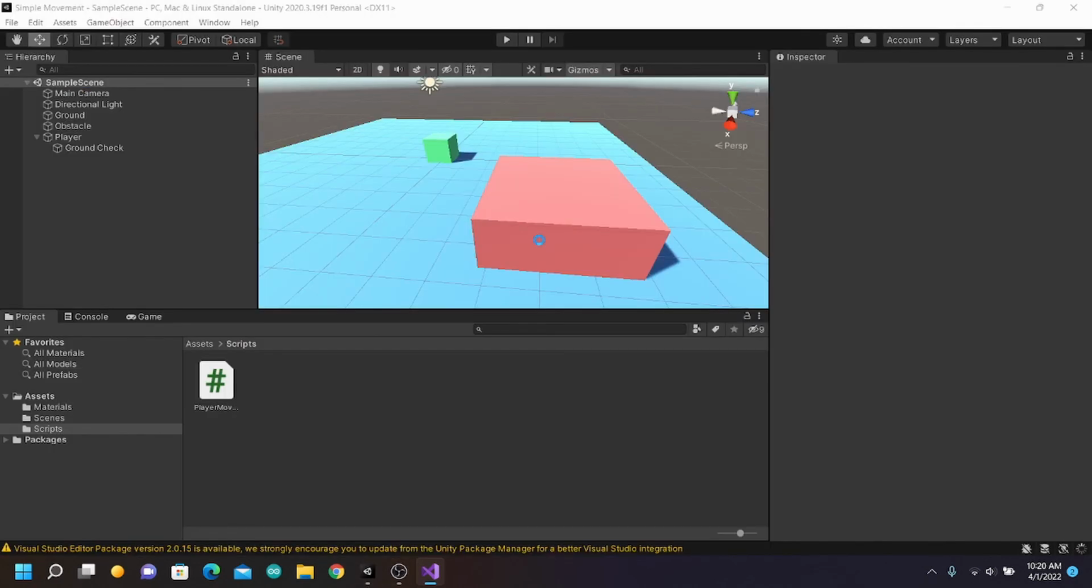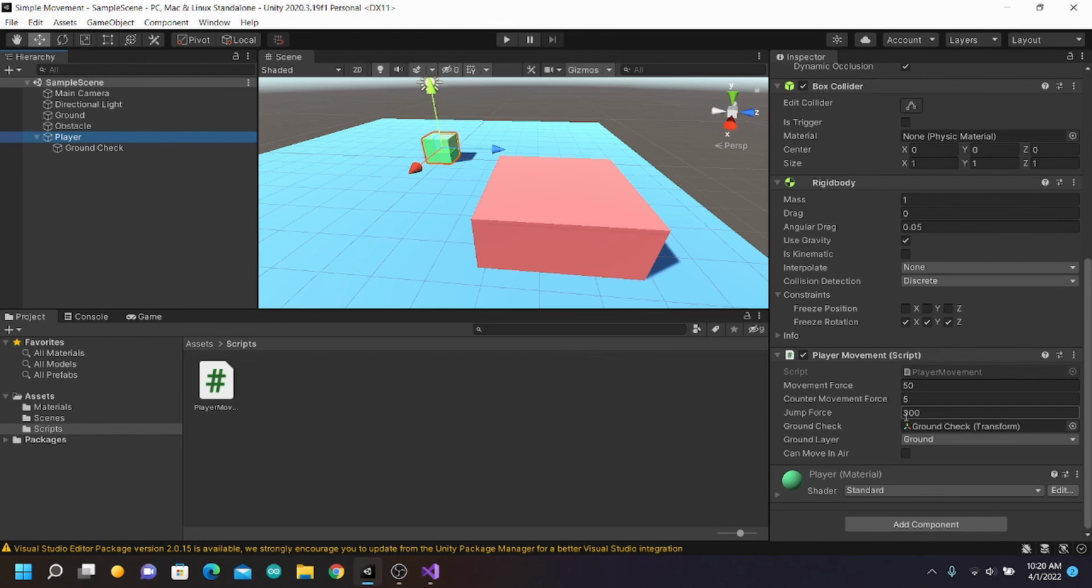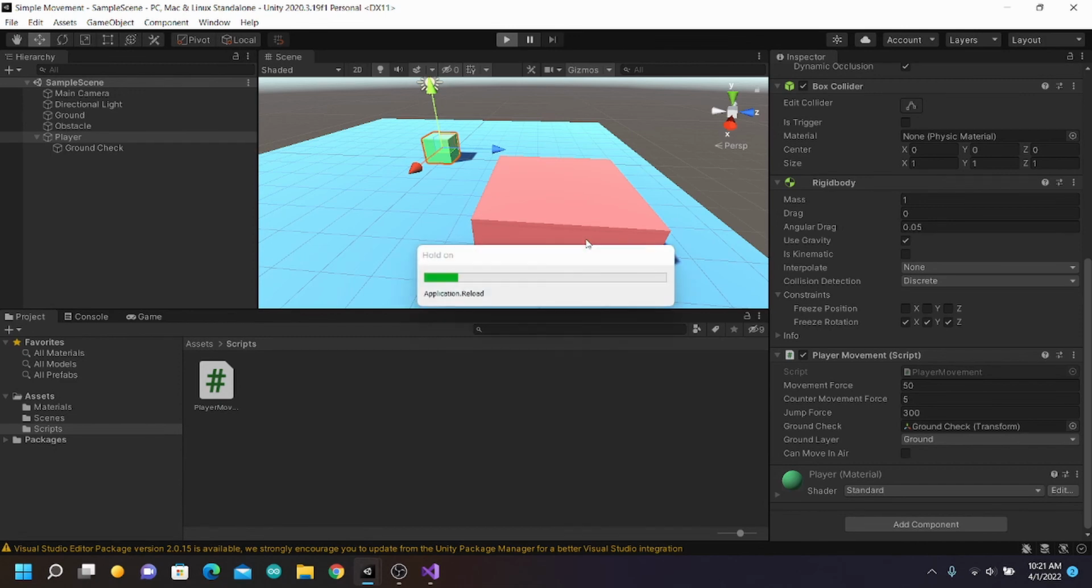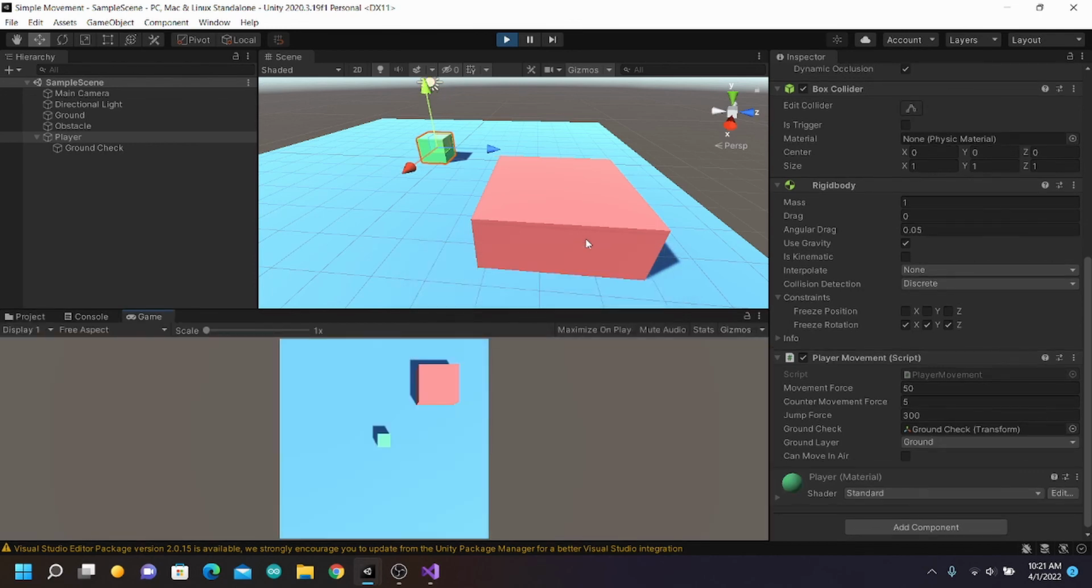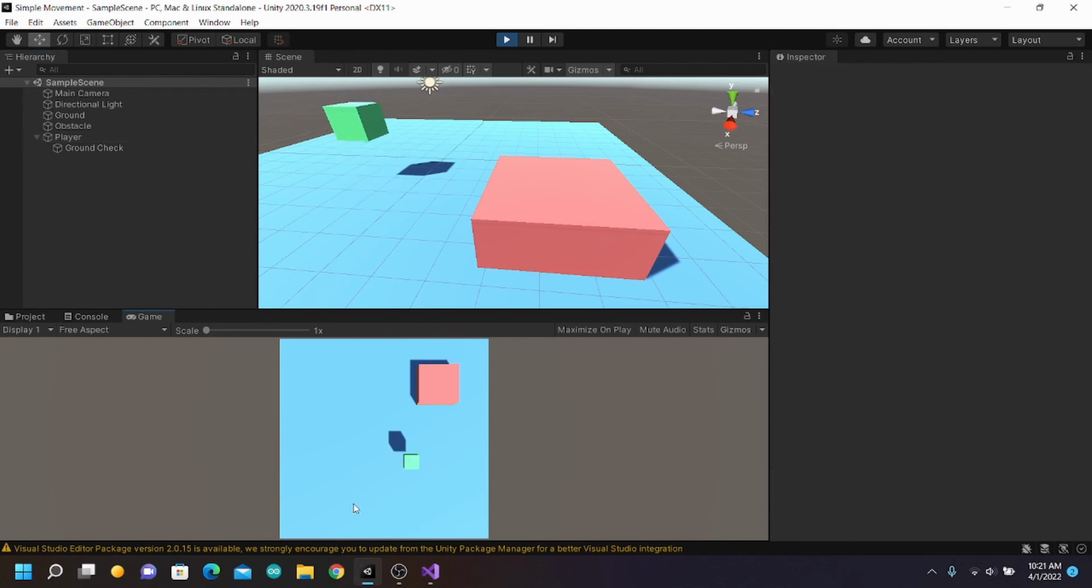Let's see. On the player, I'm going to set can move in air to false right now. So if we jump, we can't move in the air. We can't do anything about that. Now let's set that to true, and now if we are jumping, we can still move in the air.